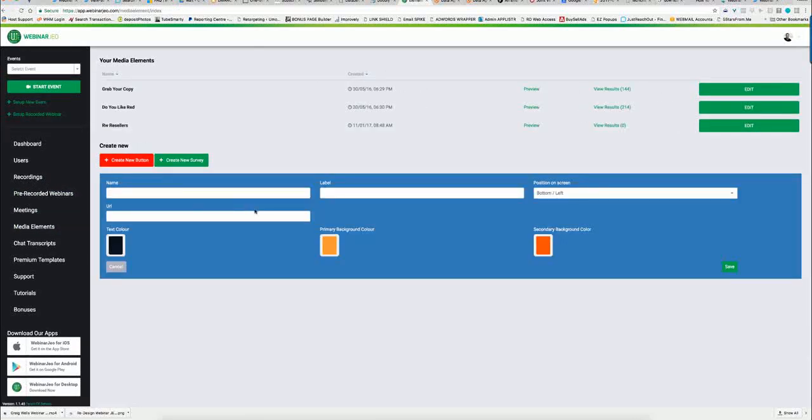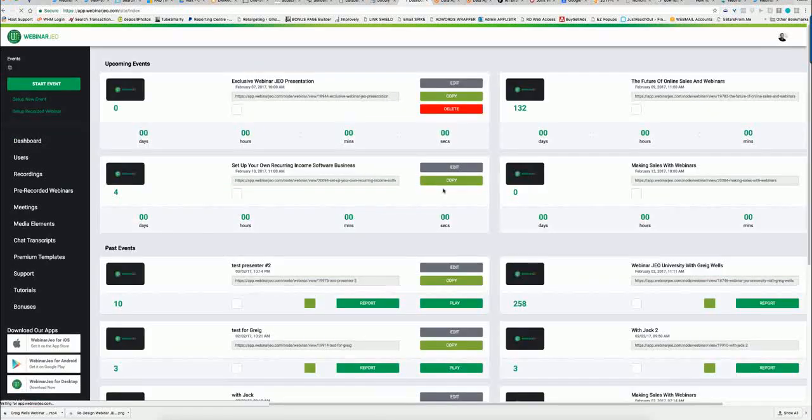You can also have buy buttons. So you can create a button that pops up on the screen if you're trying to drive someone towards a particular offer, click to buy now. You can have it pop up on your webinar as you're walking through. And there's so much more here with our system. But that's all built within the Webinar Geo dashboard, and it's all ready to go for you.